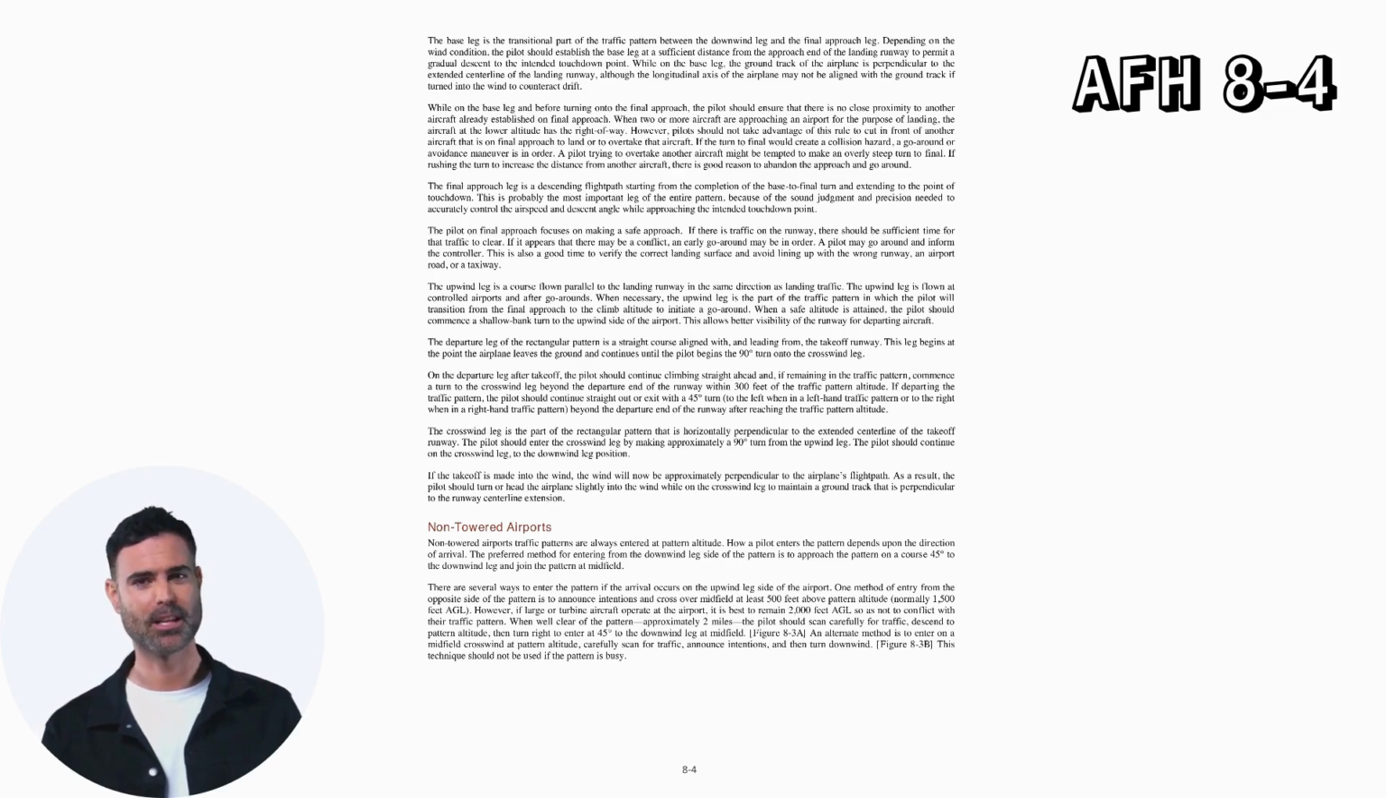There are several ways to enter the pattern if the arrival occurs on the upwind leg side of the airport. One method of entry from the opposite side of the pattern is to announce intentions and cross over midfield at least 500 feet above pattern altitude, normally 1,500 feet AGL. However, if large or turbine aircraft operate at the airport, it is best to remain 2,000 feet AGL so as not to conflict with their traffic pattern.